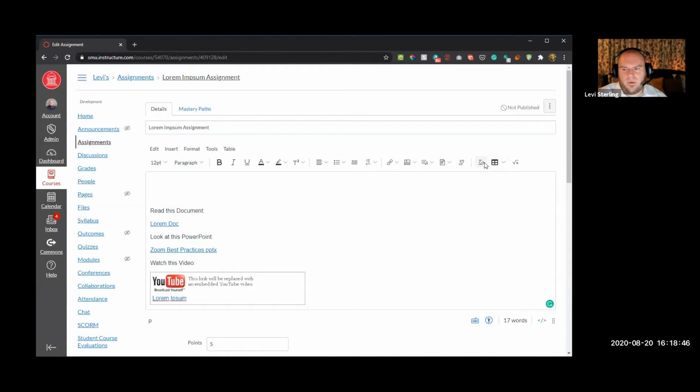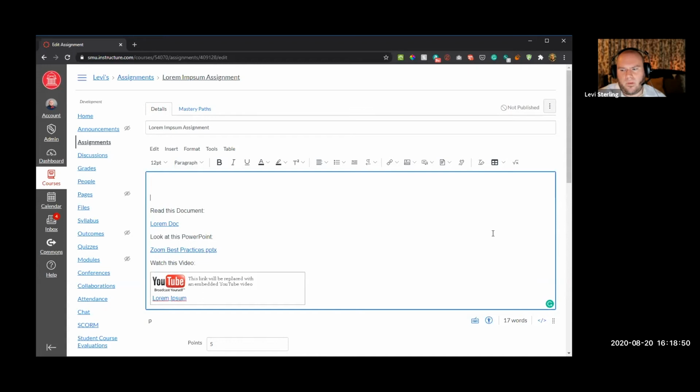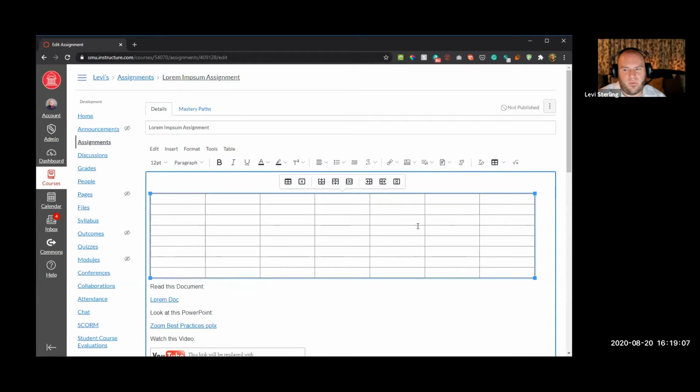You can build tables. It's very similar to what you would see if you were using Microsoft Word or Google Docs or any of those types of things. You can just go in and select how big of a table you want to be used, and it will automatically generate the table for you. Then there's a number of tools there.